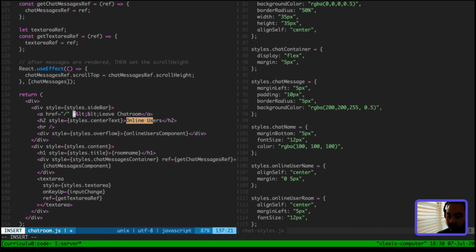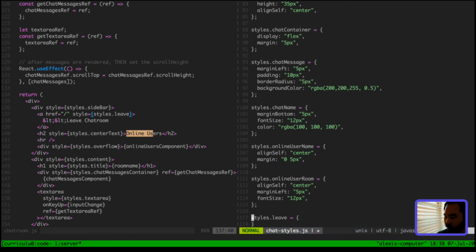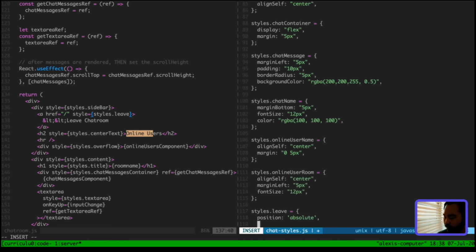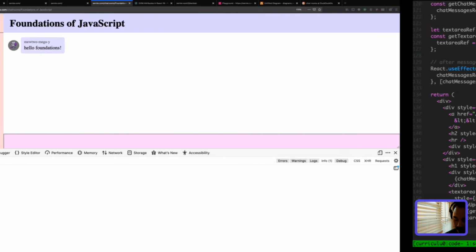And then styles. Style equal styles.leave. Okay, and we want the styles.leave to have position absolute, top negative 5 pixels, and then left 5 pixels. I don't know why I did negative 5, I meant 5.